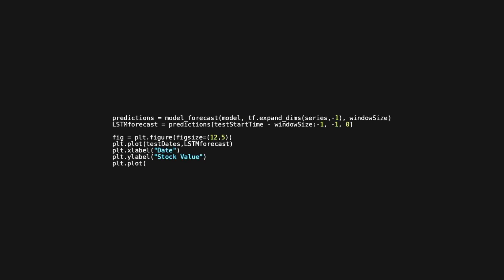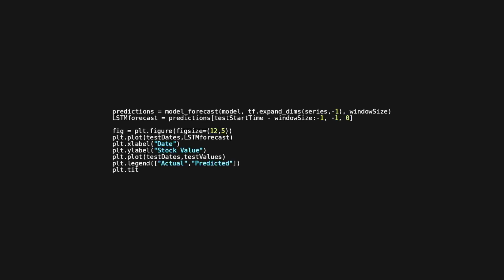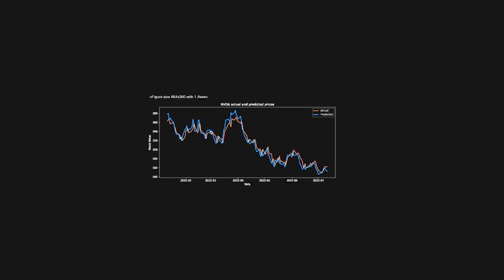For enhanced comprehensibility of the graph, the x label is designated as date, and the y label is denoted as stock value. Additionally, the actual stock values, test values, are overlaid on the same graph for juxtaposition with the LSTM model's predictions. A legend is incorporated into the plot to differentiate between the actual and predicted values. The title of the plot is customized to incorporate the ticker symbol and signify that it displays genuine and projected prices for the specified stock. Lastly, the plot is showcased utilizing plt.show.